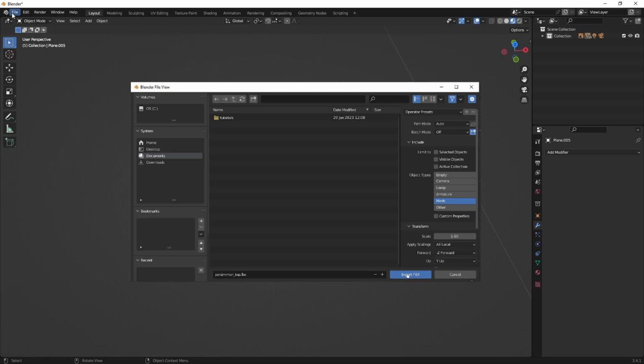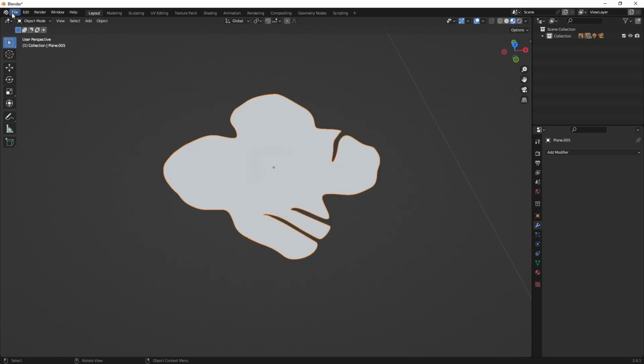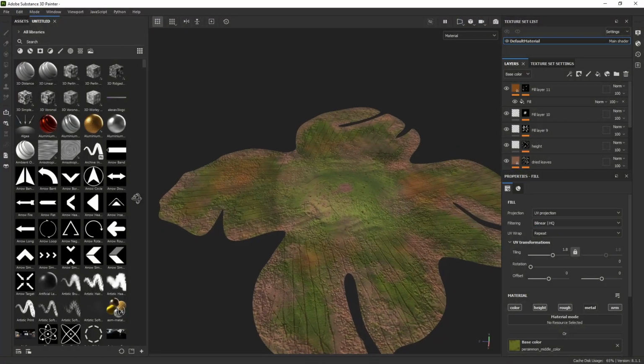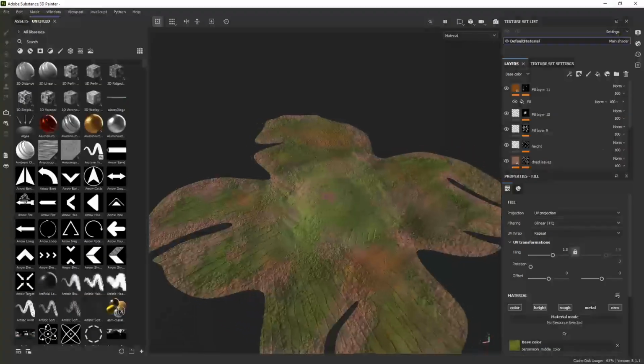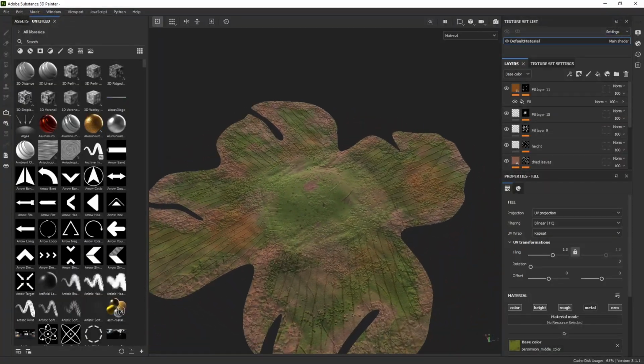And with that, we are now off to creating the calyx material. I did this in Substance Painter, so I'll show you the general steps I used to make this really interesting texture.